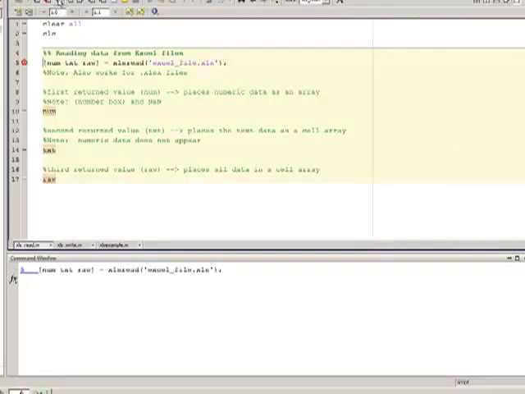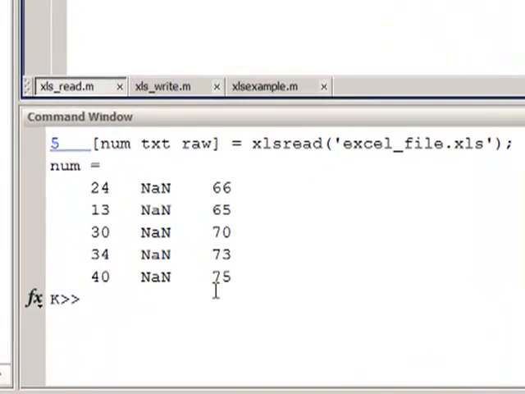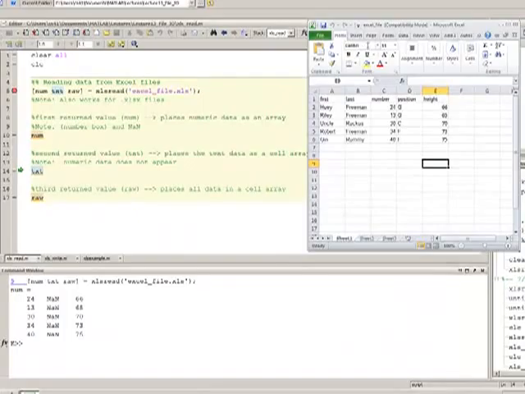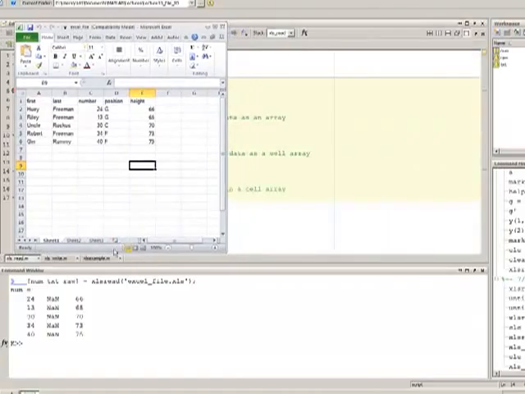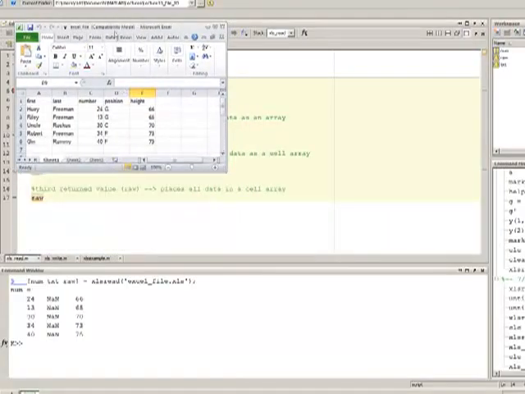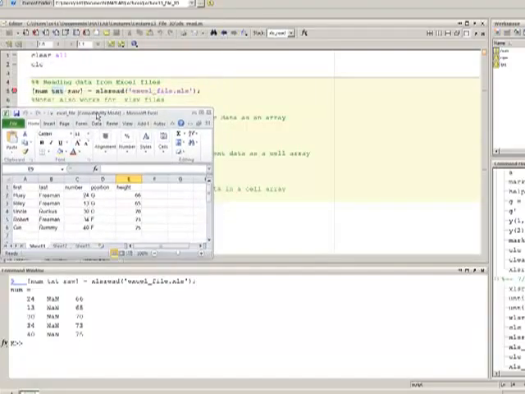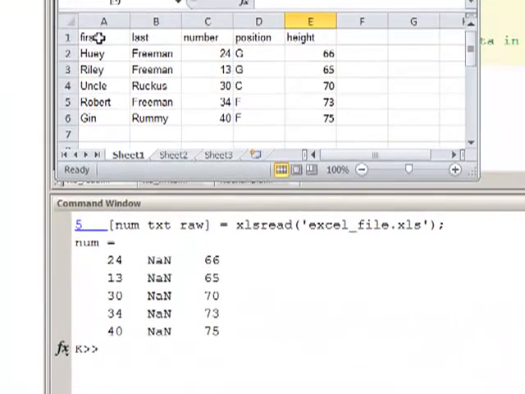We're going to step through. It's opened the file and loaded all these variables here. As we step through, here's num. Now notice what num is. Once again, it's an array of just the numbers. If I bring this over here so we can compare, it's an array of just the numbers. It ignored the first row, which is a header row. It ignored the first and second column because those aren't numbers; those are strings. Then it gives us the numbers from cell C2 down to cell C6: 24, 13, 30, 34, and 40.